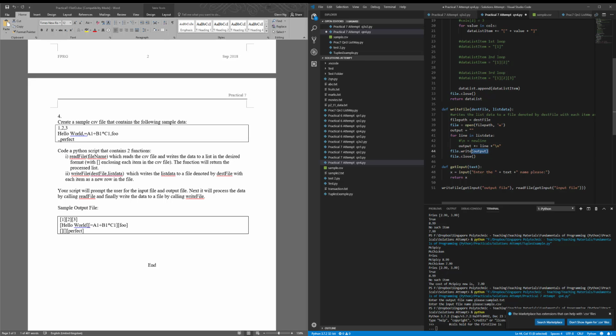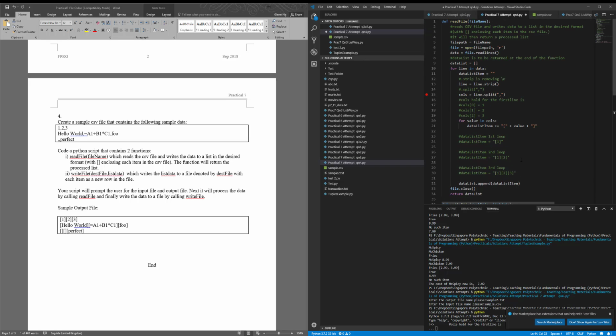And then once we have all this information in a single string, what we do is that we just simply write this into a file, and then we close this. So that's about how question number 4 works and how my code runs.